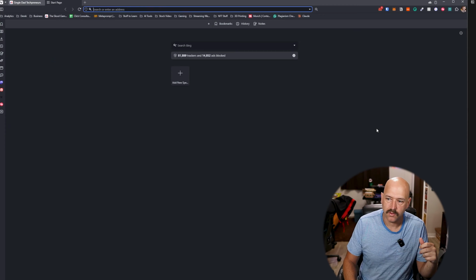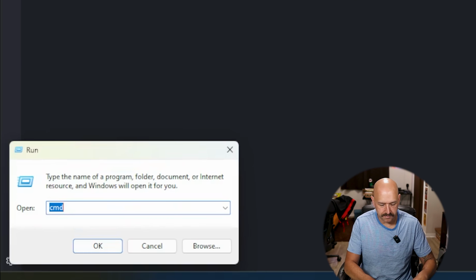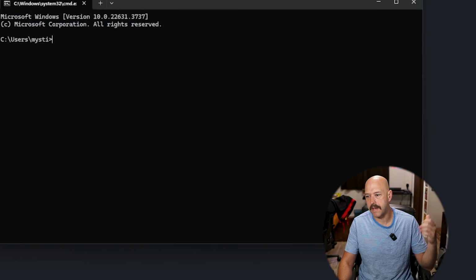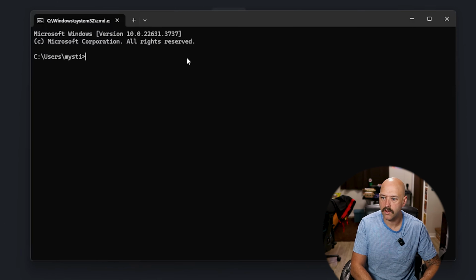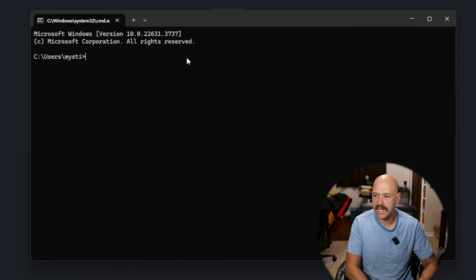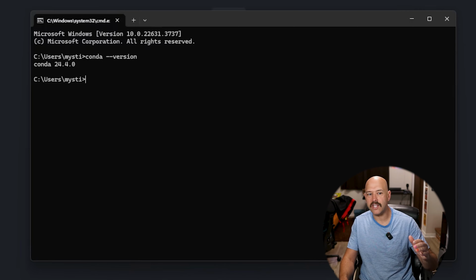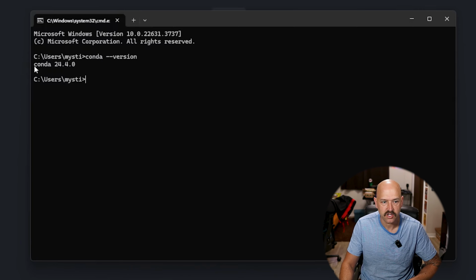The next thing we're going to want to do is, if you are running macOS, open Terminal. And if you are running Windows, hit the Windows key plus R to bring up your run box, and we're going to run the command prompt. Once we load up the command prompt or terminal, depending on your system, we're going to make sure that Conda is installed. The way we're going to do this is type in conda space dash dash version. When we do that, you should get the version of Conda that is installed on your system.